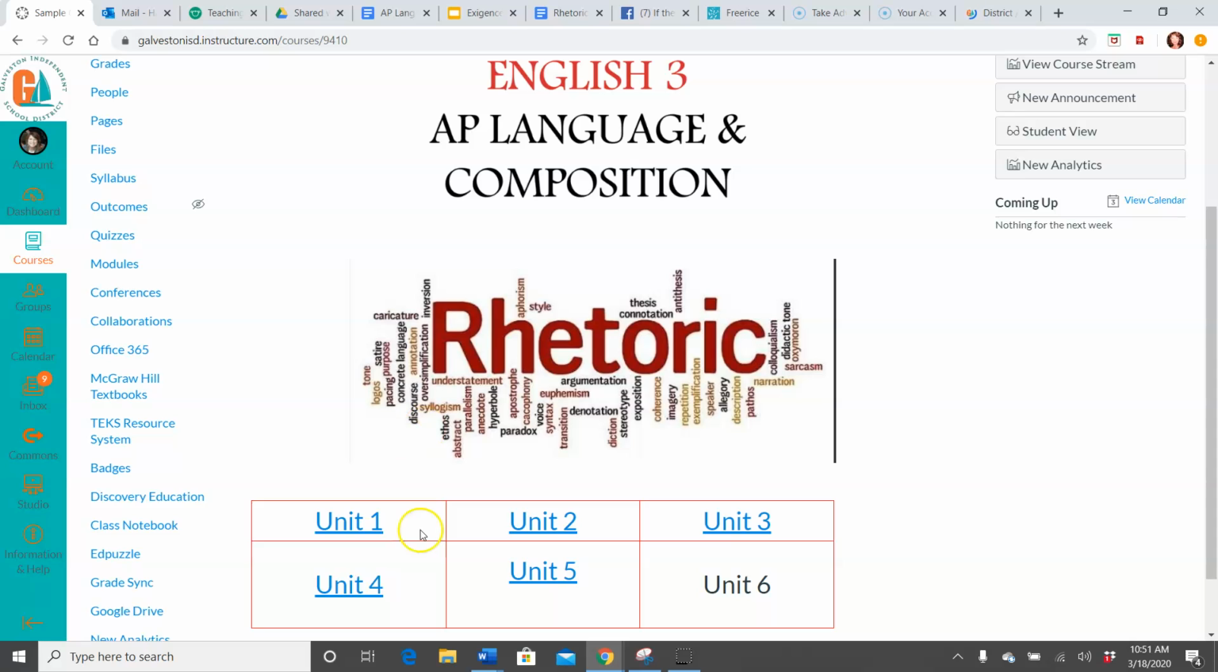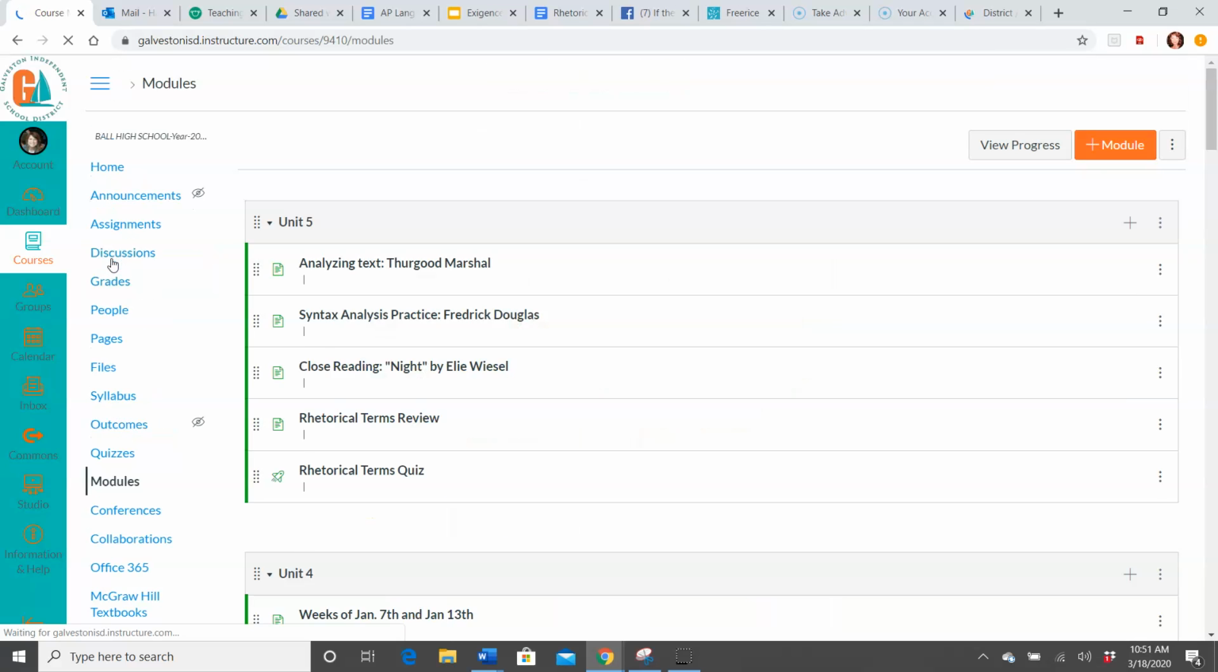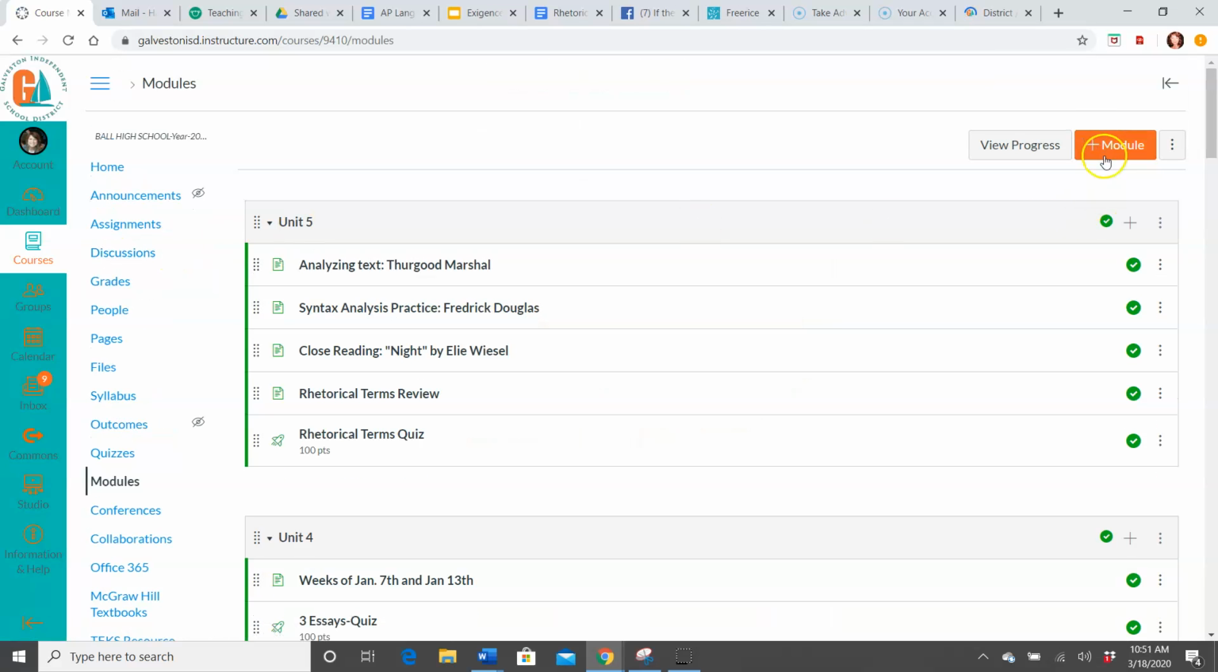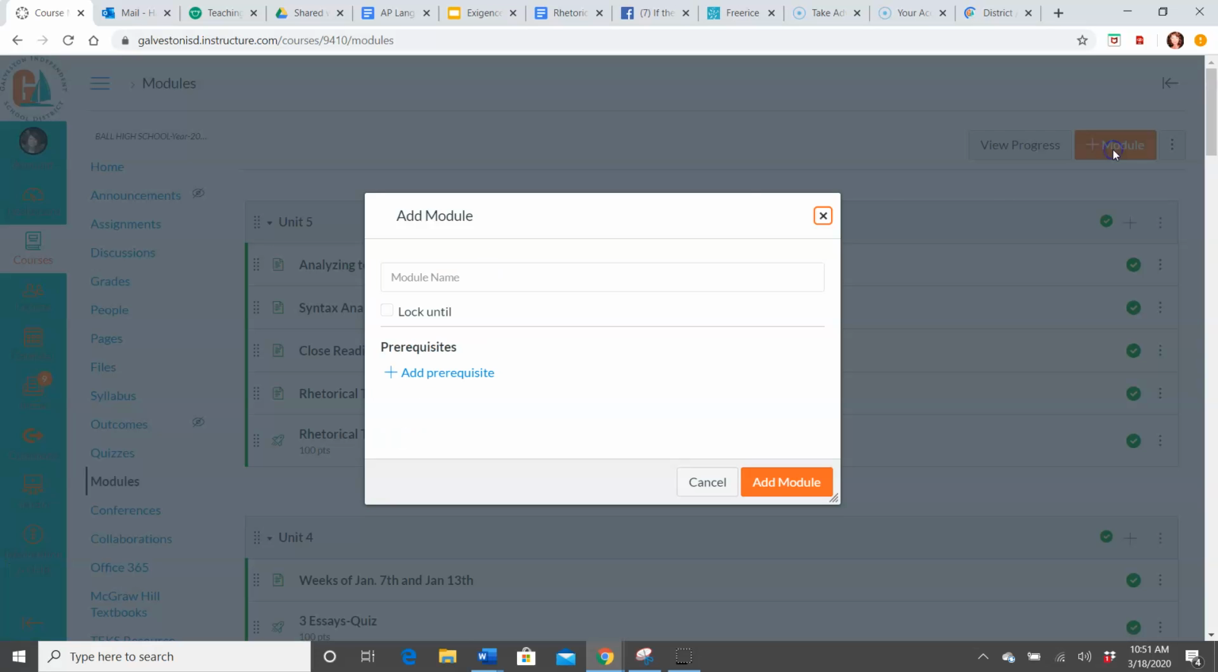So right now I have all of my units hyperlinked. And so that's what we're going to do today: I'm going to show you how to create that module and to hyperlink it. So the first thing you'll need to do is go to modules over here. And you're going to create a new module right here. Click the add module button.